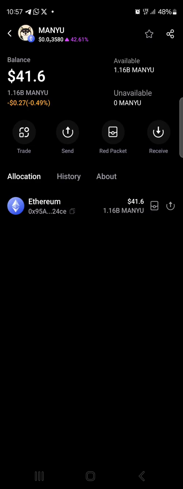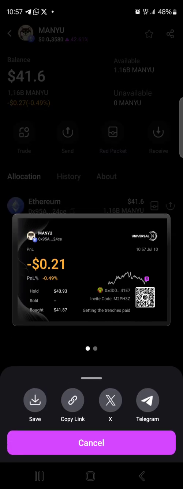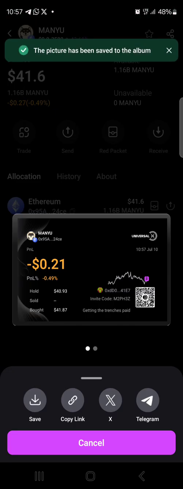So this is the coin. I've opened it. If I want to share it, you can see me sharing. I'm at a loss of minus 21 cents. So this is how to get your Pioneer card. You can even save it and share it to your friends or your community.